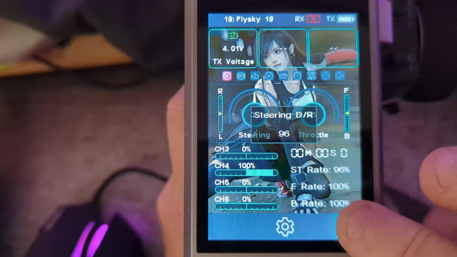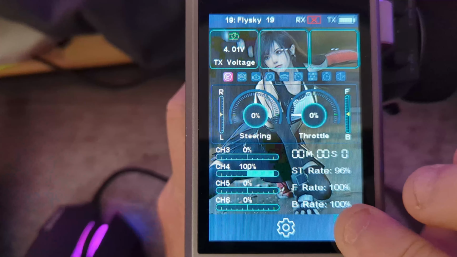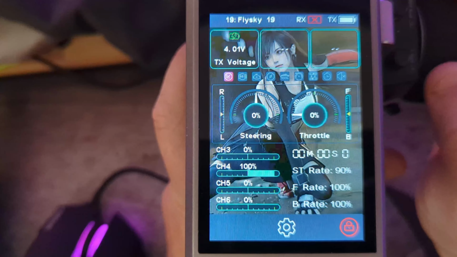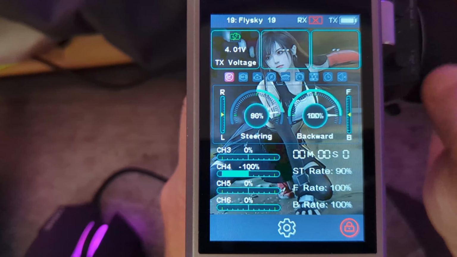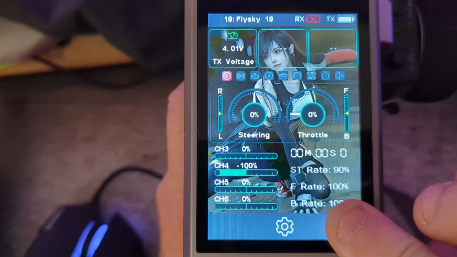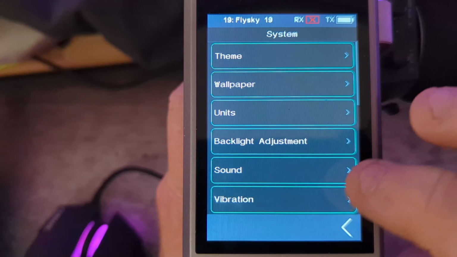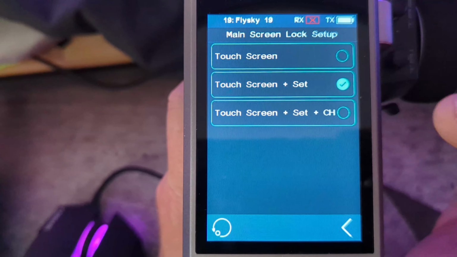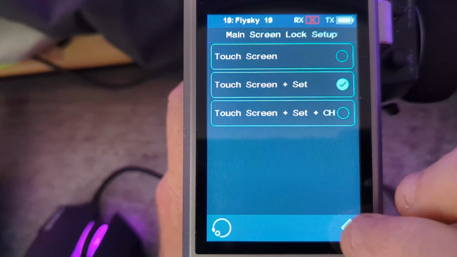Yep. So if we lock it, then we can still change as dual rates, we can still swap as channels, and we can still control the RC. So as next setting down, if we go back into our lock screen setup, so we change it to touchscreen and set.